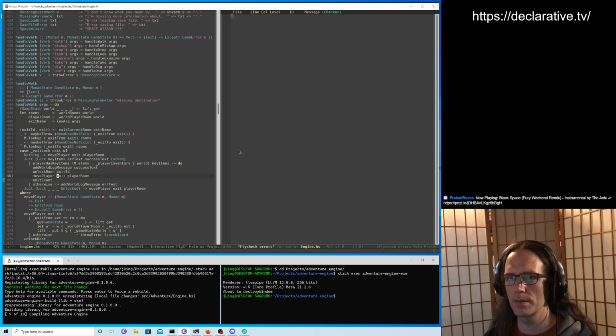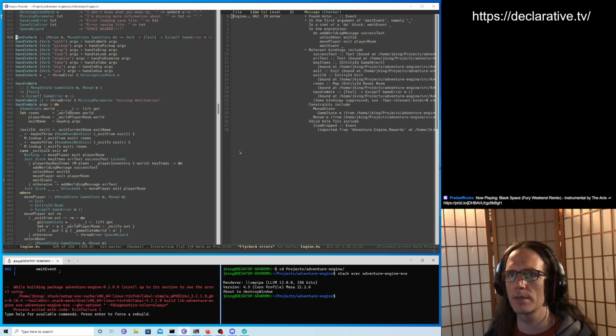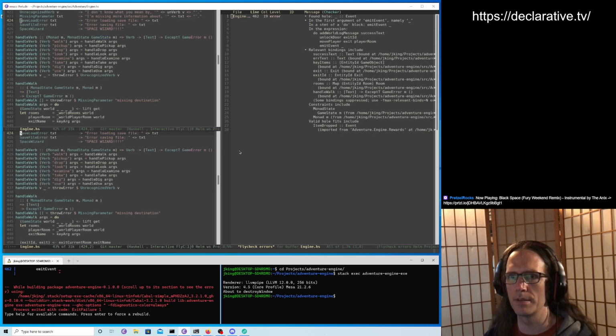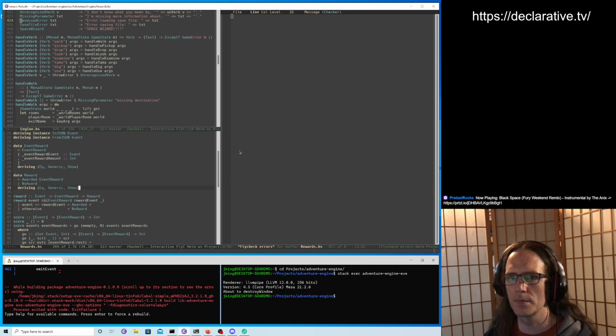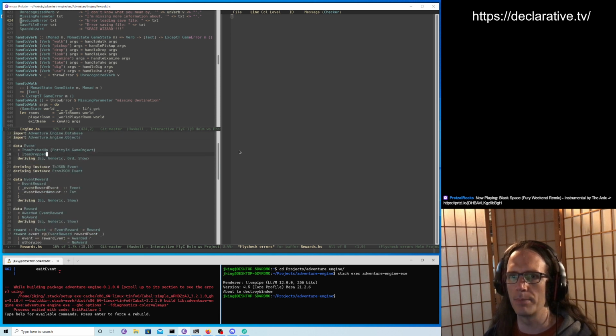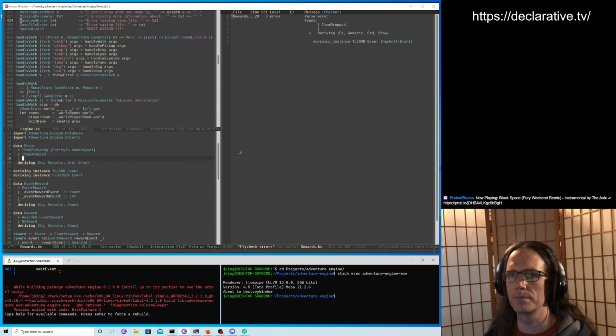Let's bring up our type errors there. So we need an event. And the game events are in the rewards file here, I believe. Or did I put them somewhere else? No, right here. Item picked up, item dropped, player walked. We'll take the from location and the to location in this event.